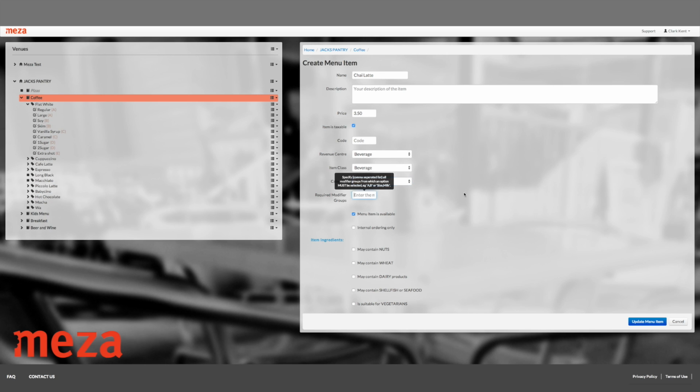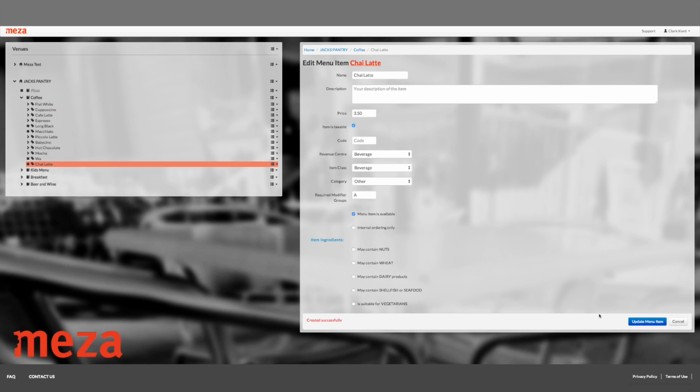So if we wanted to have a required modifier in here, we would need to know, again, what size it is. So we're just going to pop in A. So we'll make that our required group. And we'll just go update menu. And there it appears nice and neatly.